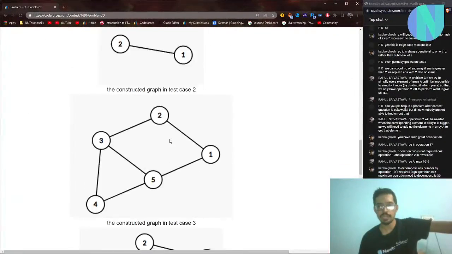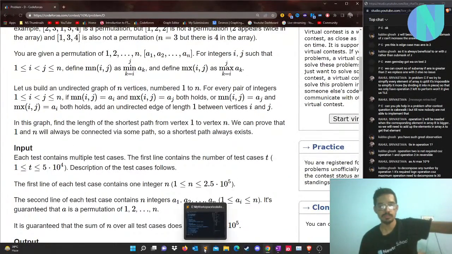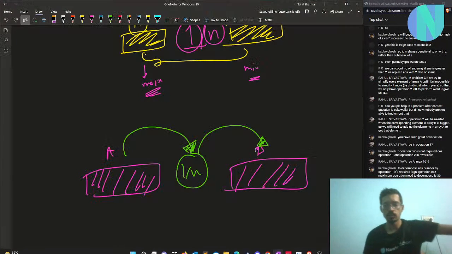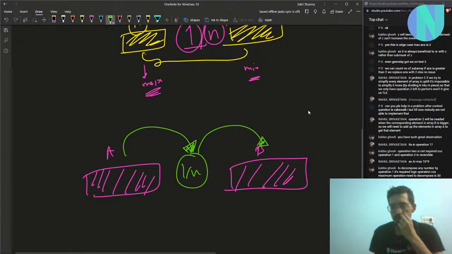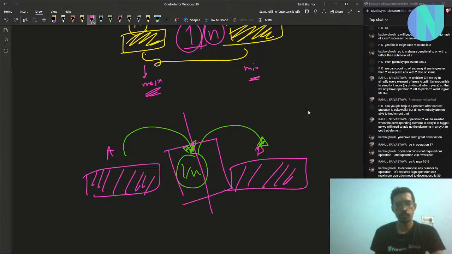Yeah, so I think A and B will be like disjoint sets. You can never have an edge from A to B if there is a 1 or n inside. So I think you can split it up here, and find the shortest path from this to this and then this to this.